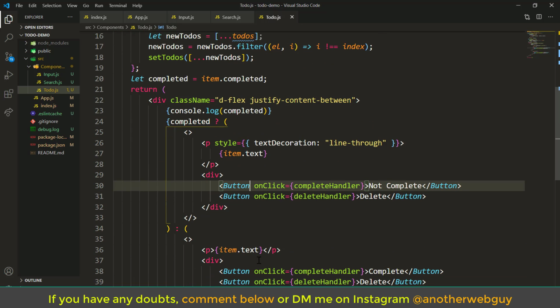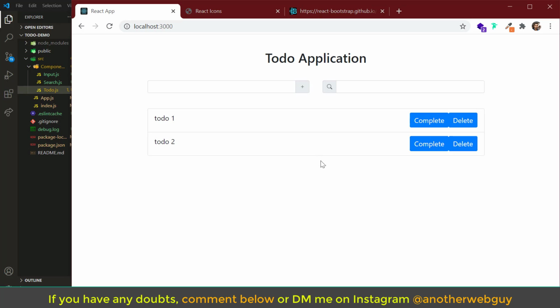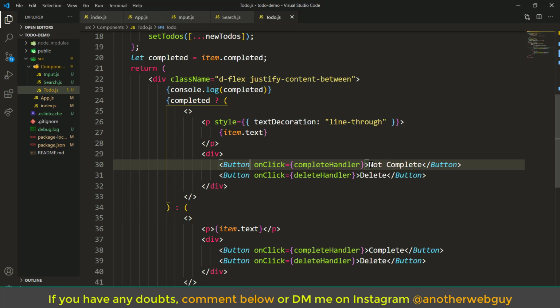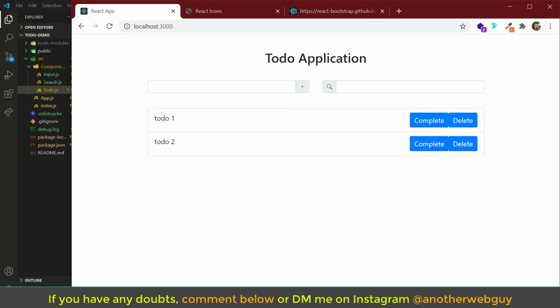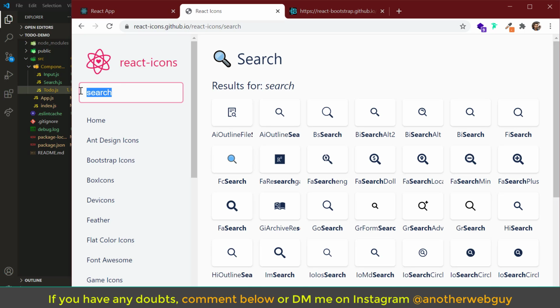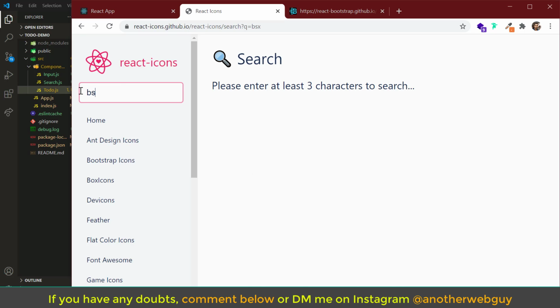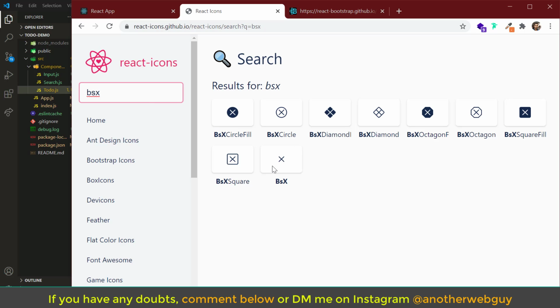Now if we save this and if we check, you can see that we are getting some Bootstrap style buttons here. Now we need to convert these buttons to React icons. So instead of this not complete, we want to add a cross here, and instead of this complete, we'll add a tick icon. So let's go to the React icons, and here we can search for BSX, and we need to use this icon. So let's copy this.